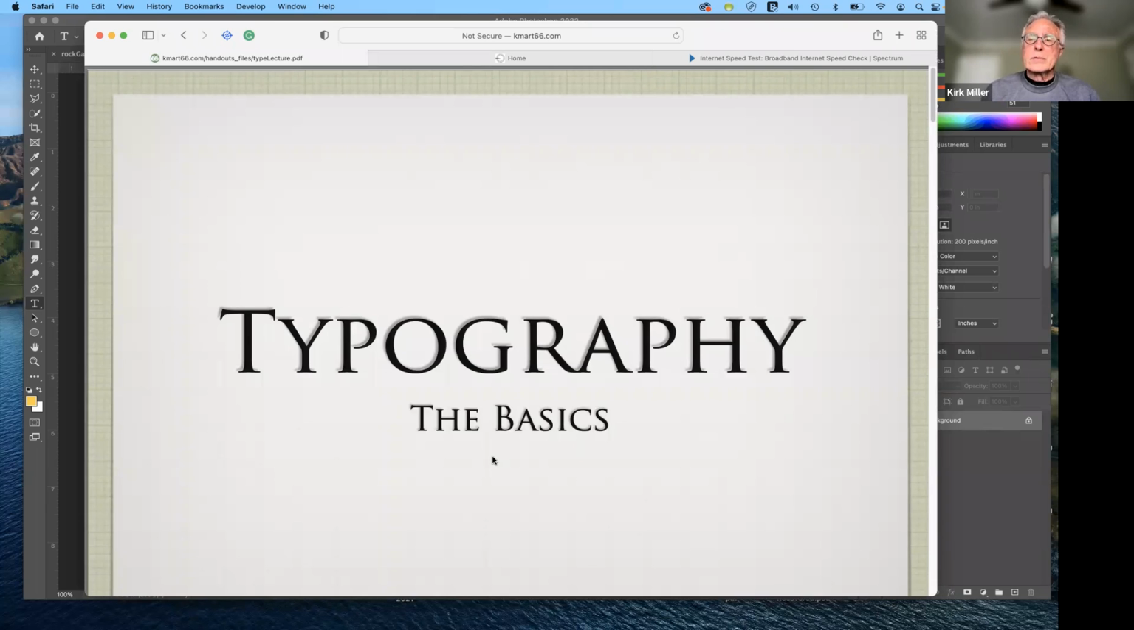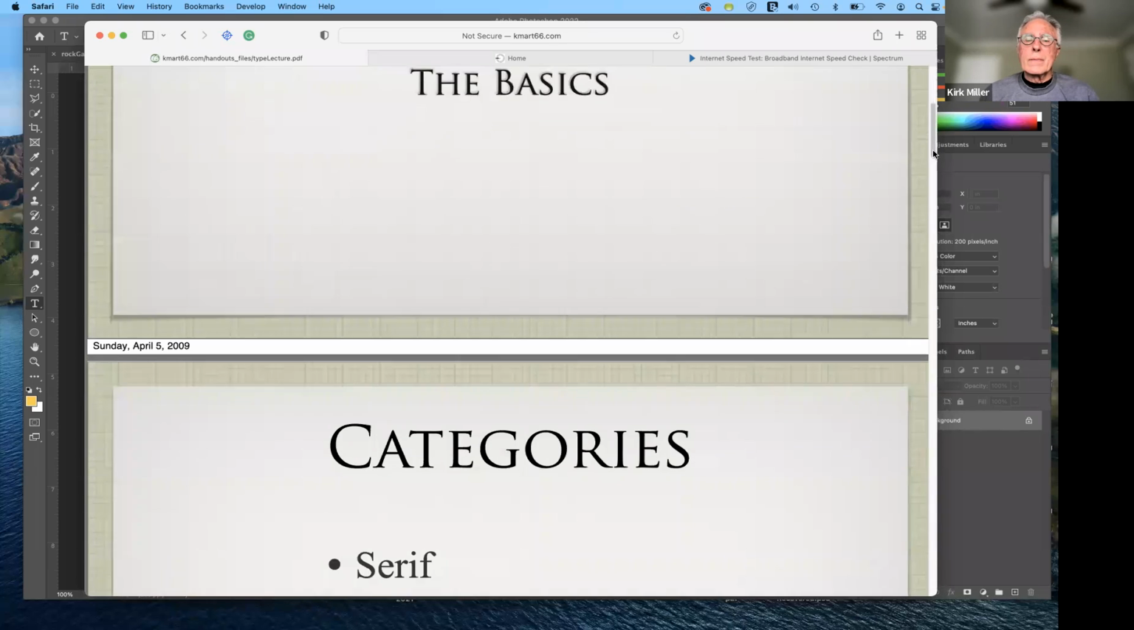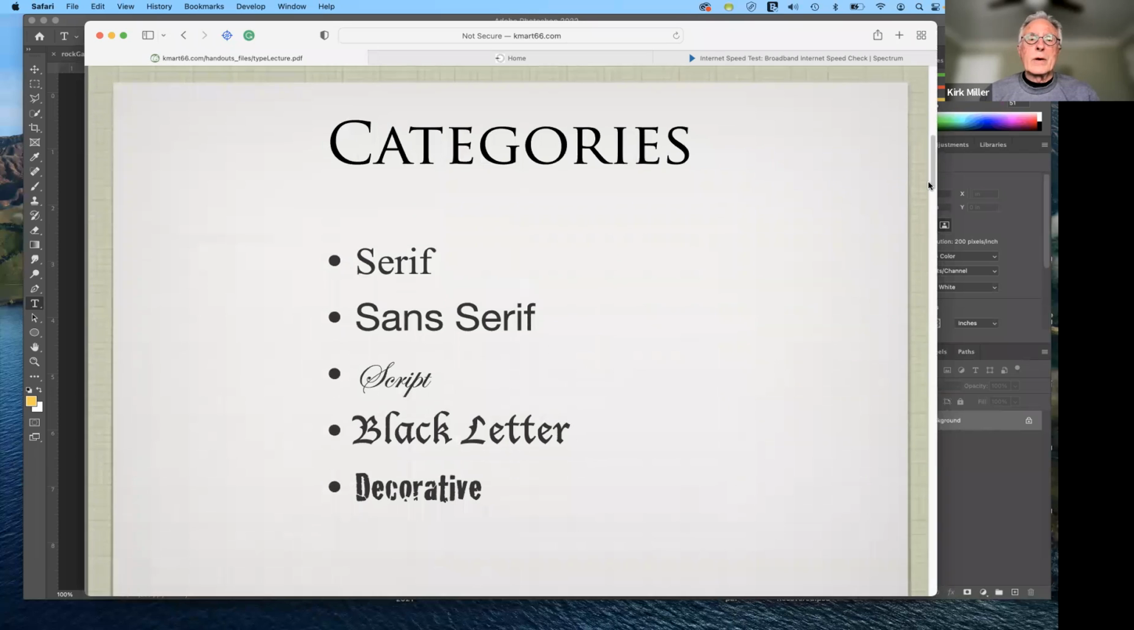Okay, so let me scroll down to the next part. This won't take that long. So the basic categories of type are as follows. There are technically 5 different categories. There's serif, and you can see what I was talking about with the Roman. These little feet that extend, or appendages that extend from the feet and various parts of the letter forms.